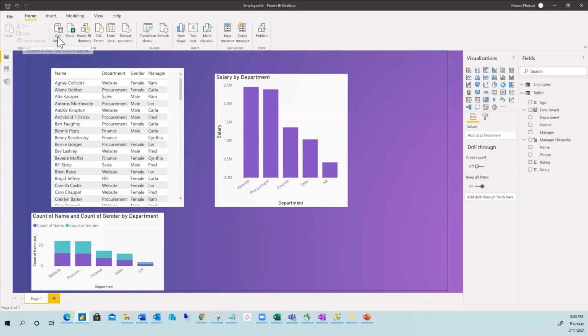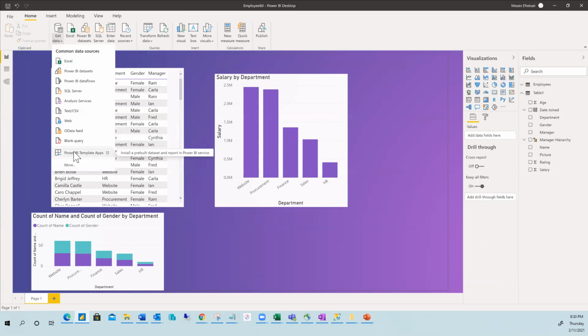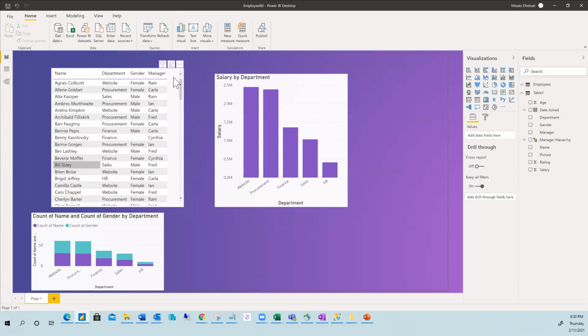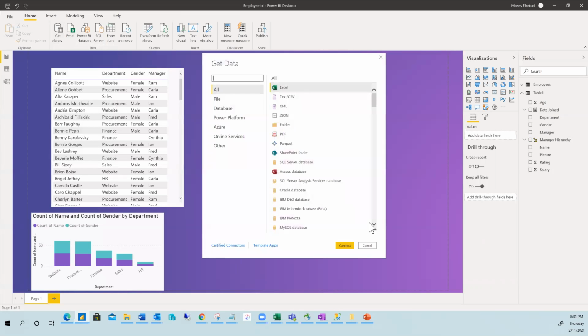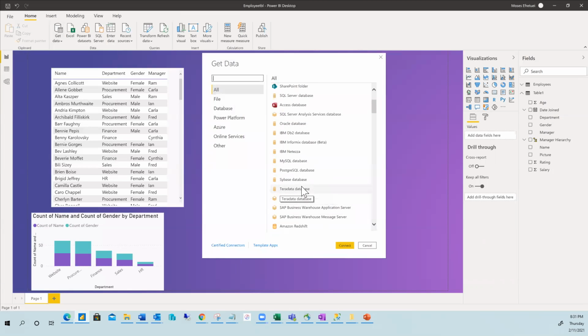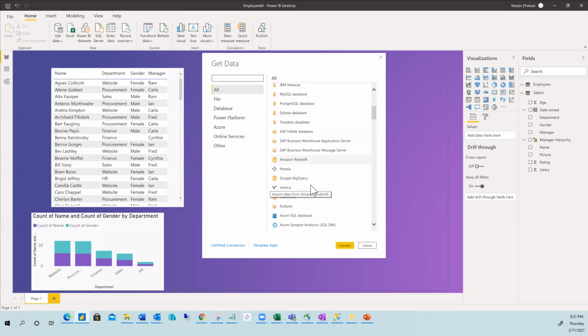So like we learned the other day or last week, to load data, you have to go to get data. See this option here that says get data. If you click on it, it will show you different data sources. If you want to see more, click on more. It will display the entire list, and you can scroll down and select any data source that you can think of. Any data source at all.